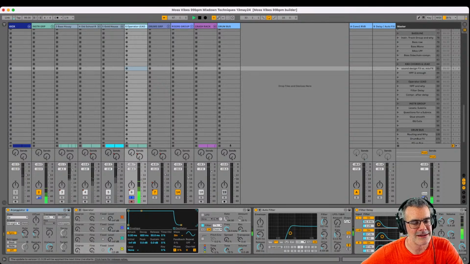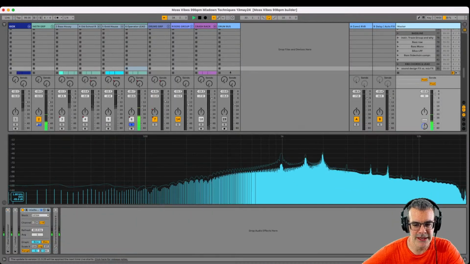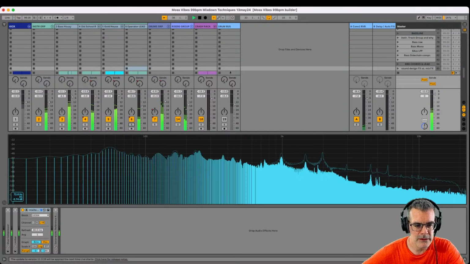And finally, operator lead. This sounds kind of brittle to me, which I like. It's a high frequency sound. It's operating in the high range above the keys. This is the spectrum looking at my little operator lead. Isn't that cool? It's poking up right there.